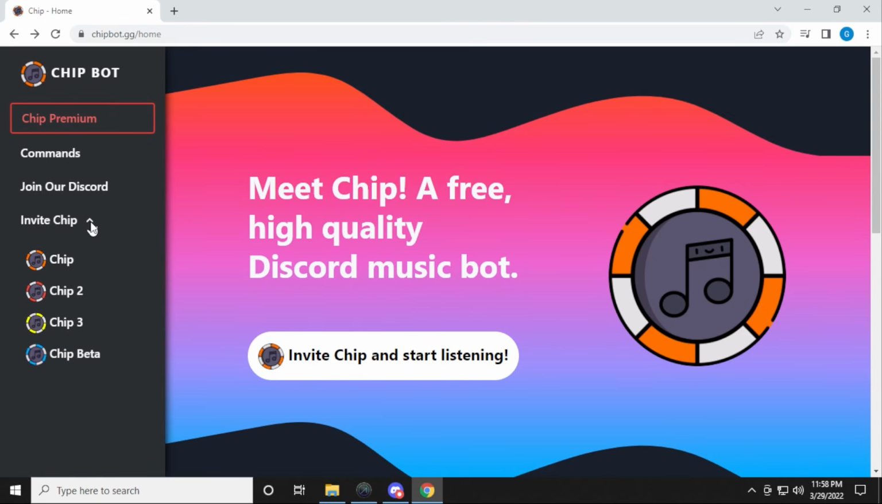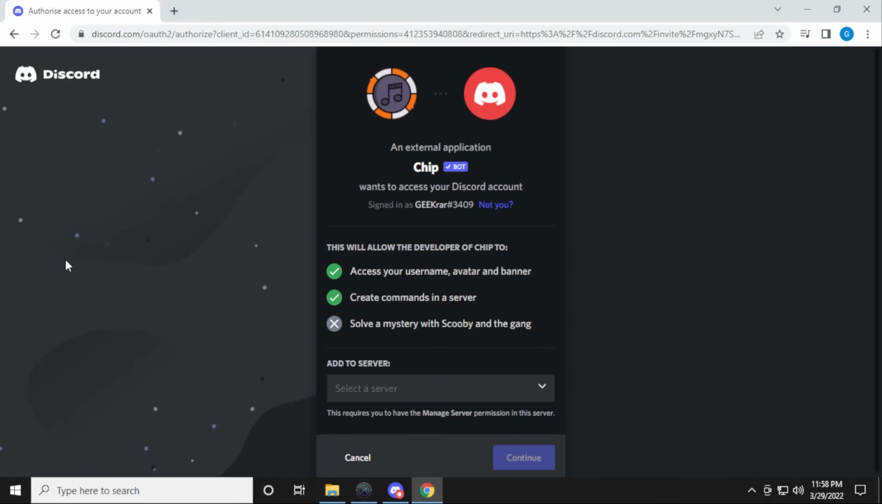And they have 4 different servers that you can add. We're just going to be using the default one, the first one on the list. We're going to click on that. It's going to want to connect to our server right now. So here are the permissions. Everything looks good. Scooby-Doo's fine. It's not going to be adding that.